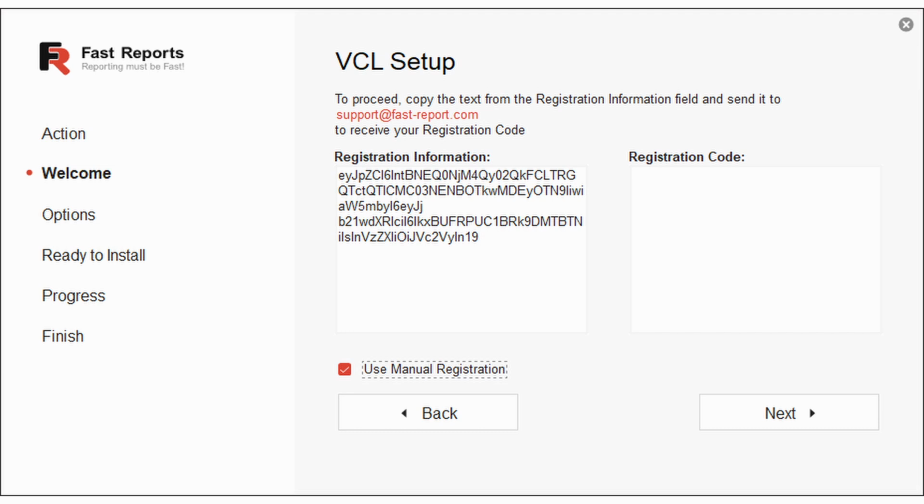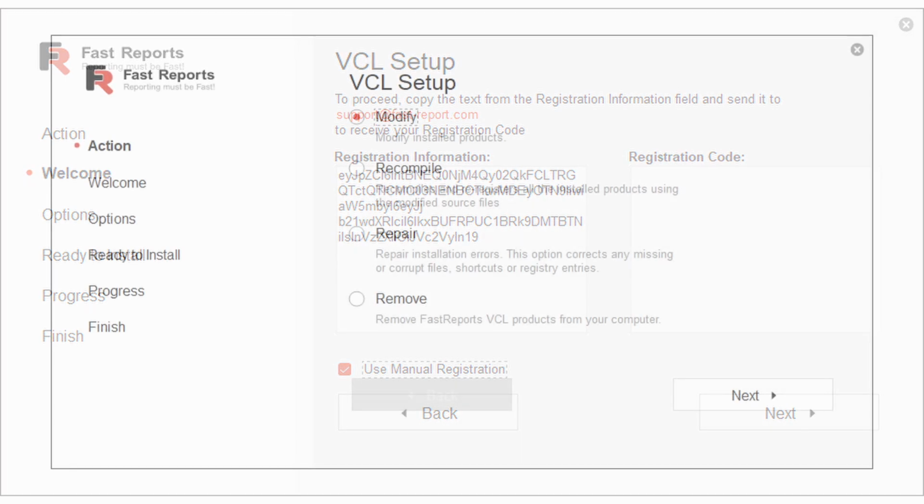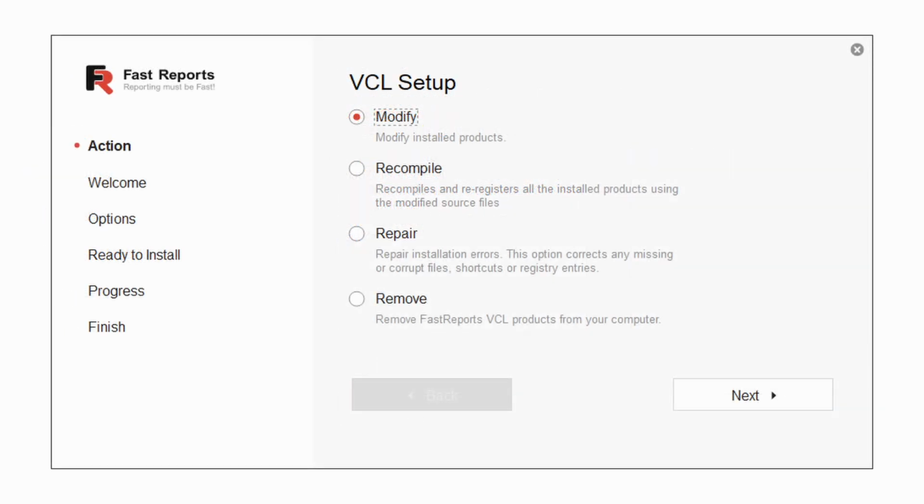Next, you have the ability to install, modify, if the products are already installed on your computer, recompile, repair and remove FastReport components. Recompile means reinstalling the FastReport library on your computer. This may be necessary when you have made changes to the library's source code and need to reinstall it into the IDE. Repair allows you to reinstall FastReport on your computer with the current selected settings. This function can work without an internet connection. Remove completely uninstalls the library from your computer.